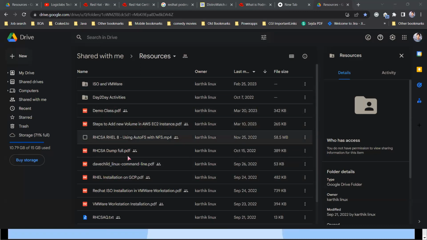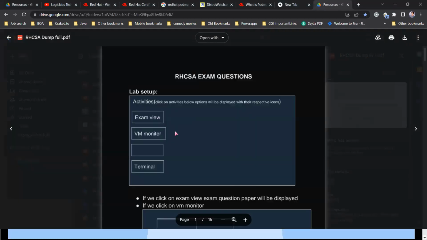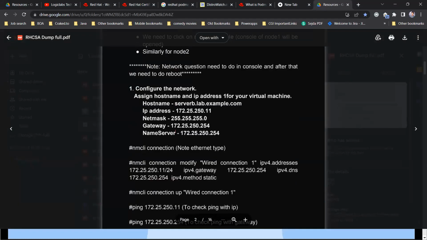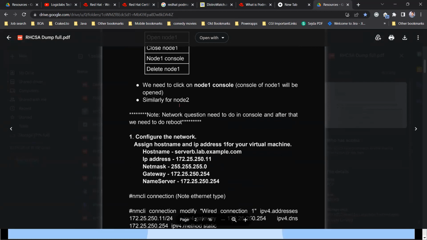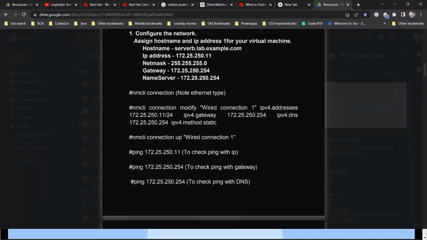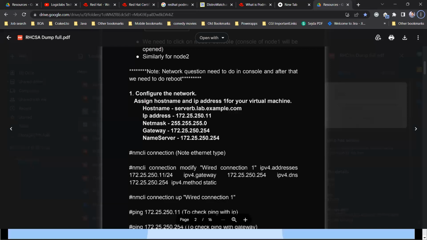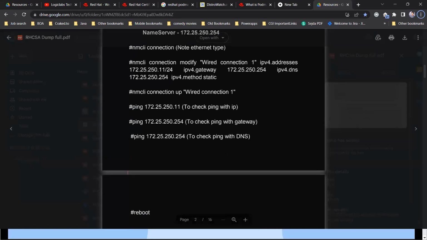The next very important file is your questions. You can see this question paper, and it is not the exact dump, as the name suggests. It used to be last year. This year I'm not sure, because I didn't get any updated one, but almost every topic which we discussed would be in this question paper.